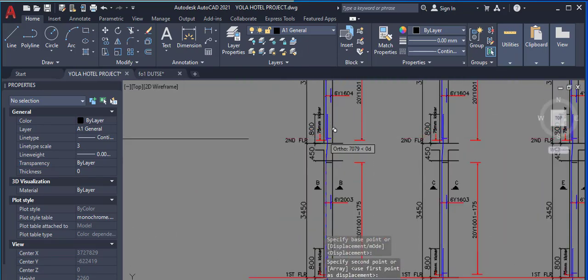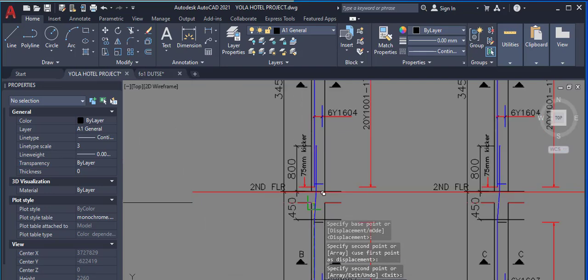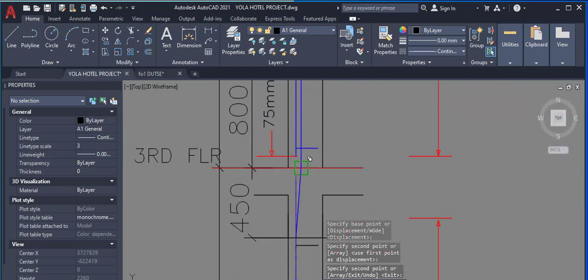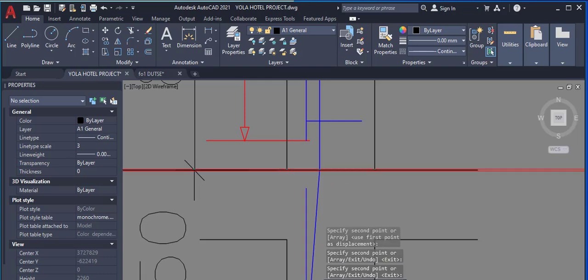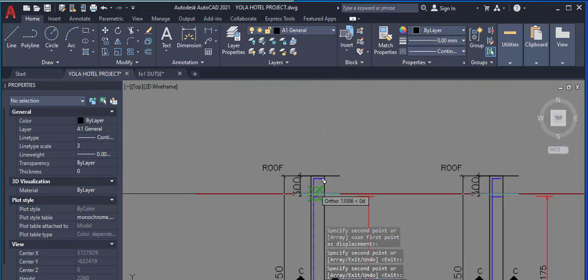first floor, second floor, third floor, and roof.